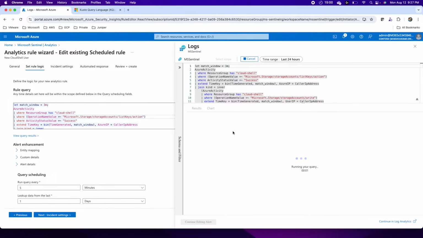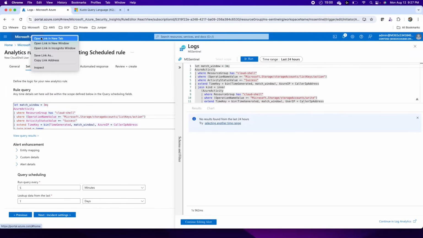As soon as a log is there, this query will figure it out, and based on this evidence, it will generate an alert, and the alert will be turned into an incident as per the rule logic.